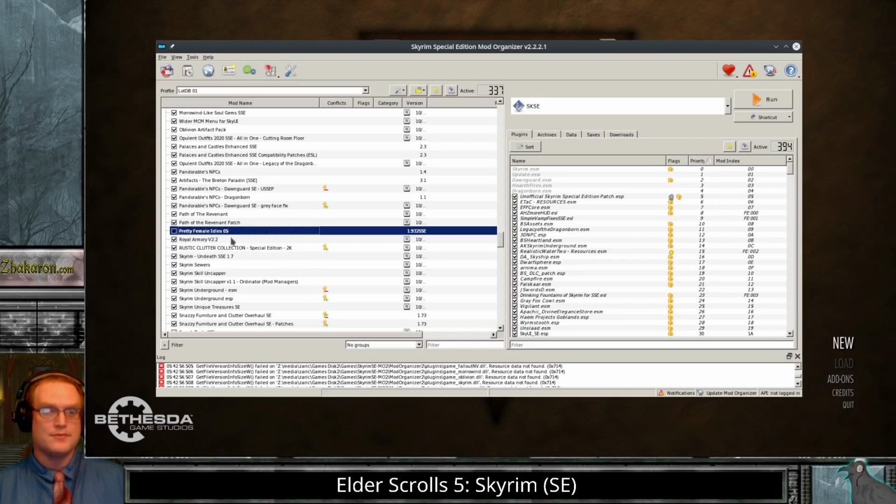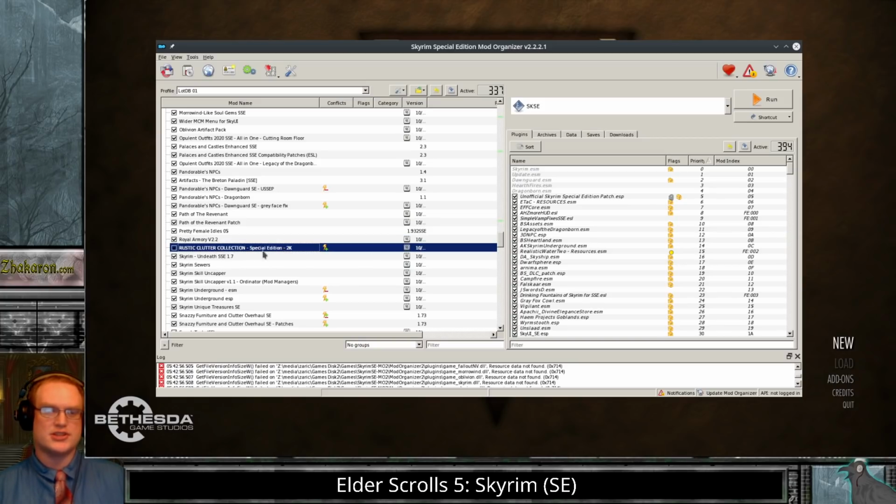So there we go. The Royal Armory just adds more equipment for NPCs to use. Rustic Clutter is an overhaul for different objects around the world. Makes them look a little bit better. Let me see here.